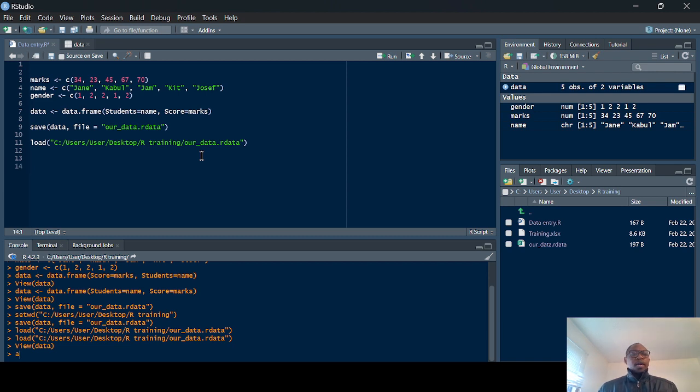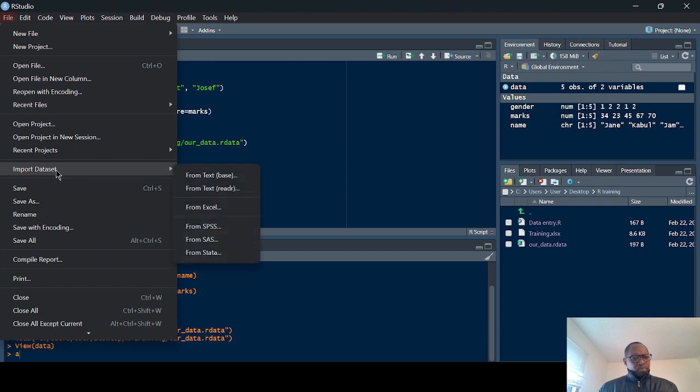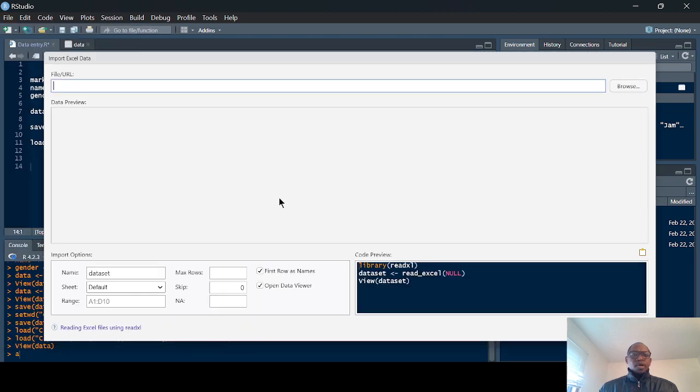All right, so let's go ahead and use an already created file. Let's say your data are recorded or entered into your Excel file. So you come here to File, Import Dataset, maybe From Excel. All right, a tab is open here.